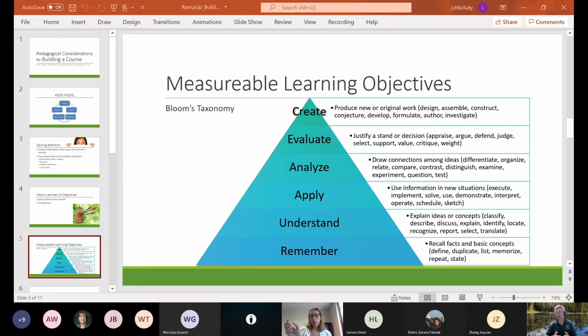And then along those same lines, you want your assessment to allow the students to show that they actually can complete that objective. So all three of those components need to align: your objective, your content, and your assessment.